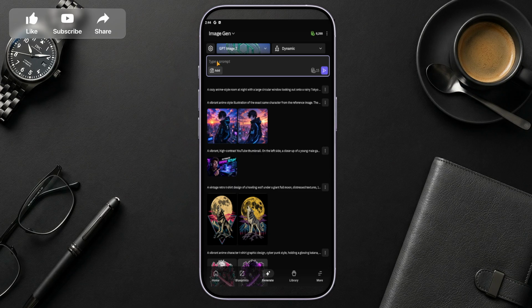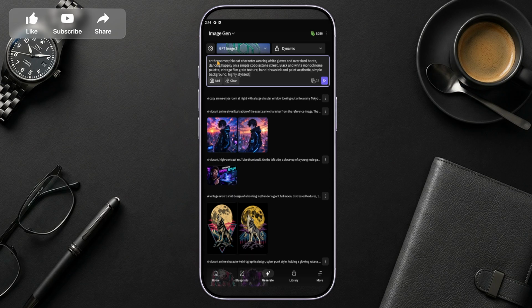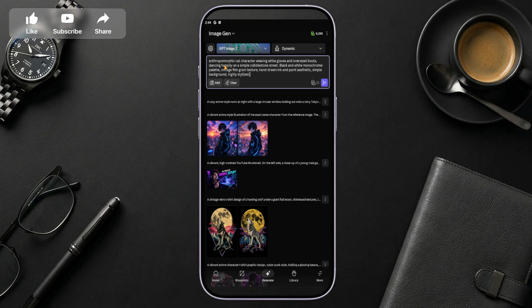Be as clear as you can here, because your prompt tells the AI exactly what kind of cartoon character you want to create. Include details about the character, what they're wearing, the expression on their face, and the overall art style. The more specific and organized your description is, the better your result is likely to be. Once your prompt is ready, tap on the settings icon to begin customizing the generation.